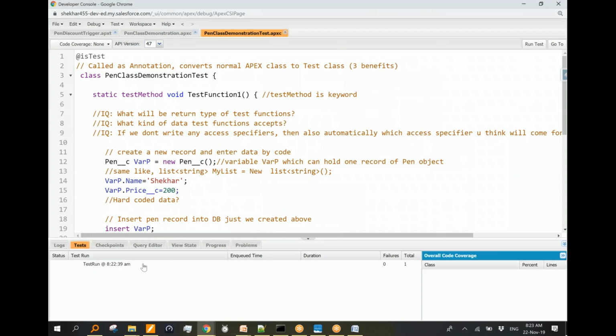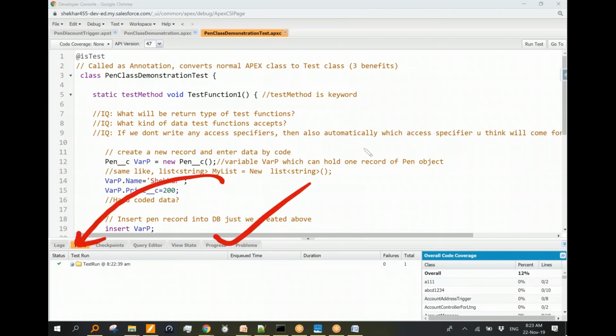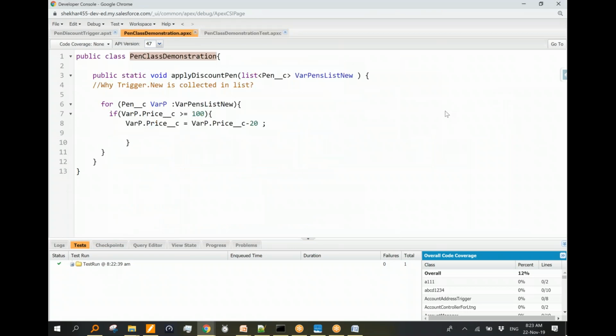But let me click on test and look at the test. So is that test successful? Yes, successful. Look at the green color checkbox. It means it's successful. Okay. Now let us understand what is the meaning of that success or code coverage. Go to the main class. Go to the main class. And go for this and click on all test. Click on all test.